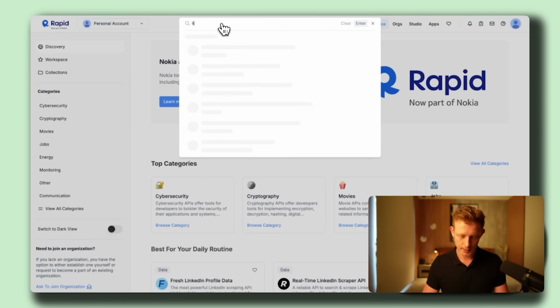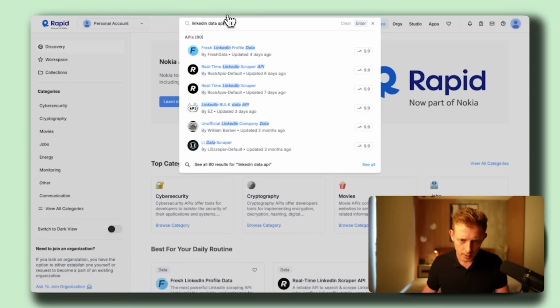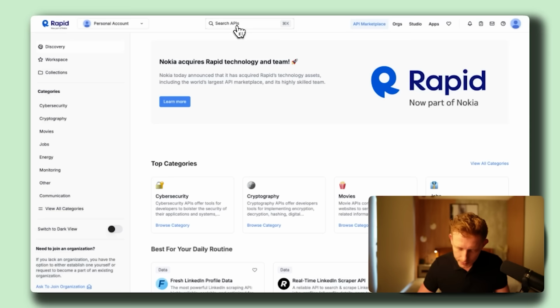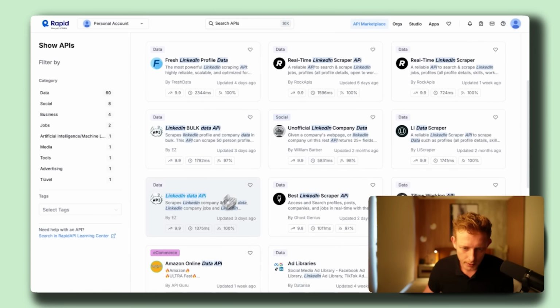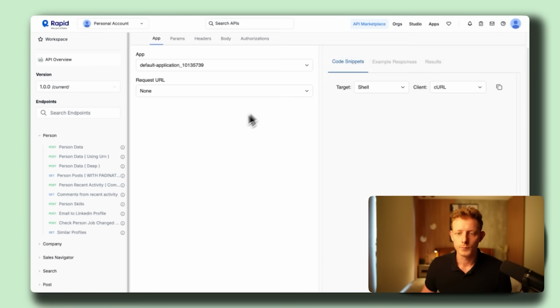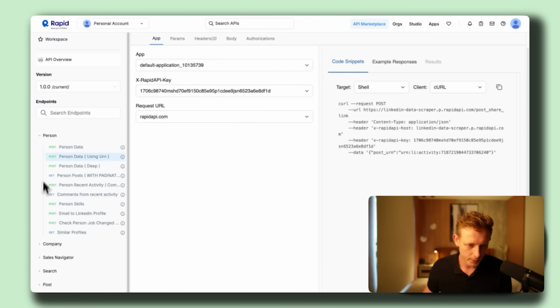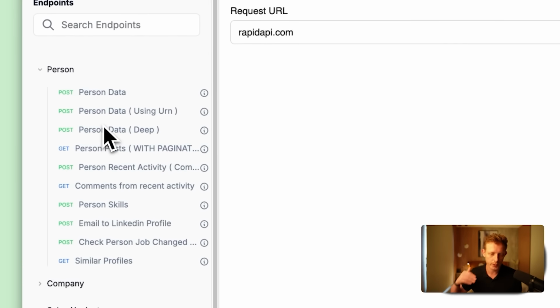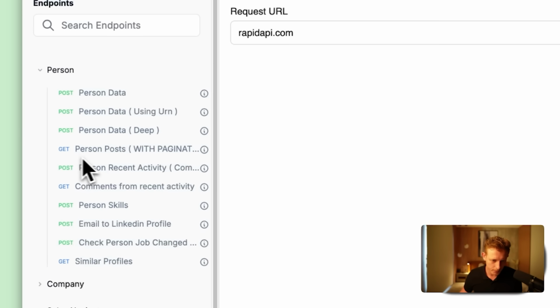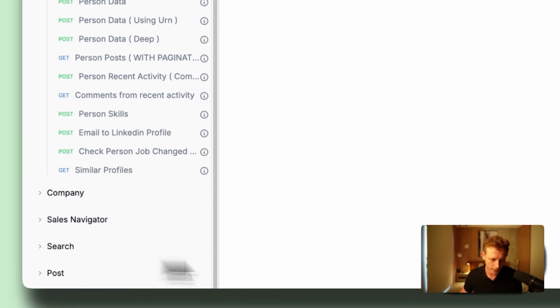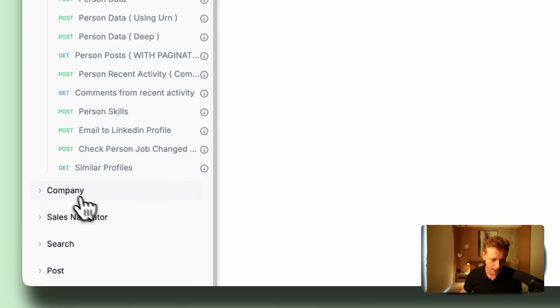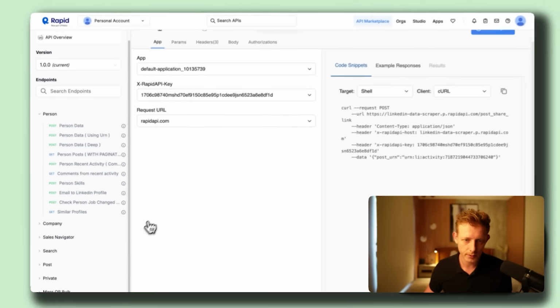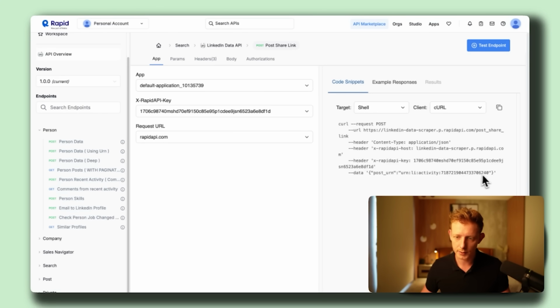I think it's the LinkedIn data API. Which one is it? Let's check. I think it's this one. So you can see here on the left the options we get, right? So we can get person data, which basically scrapes the LinkedIn profile data, like the about, the work history, etc. But we also have an option here of the person's posts, so their last post we can also scrape, and we can also scrape a company's data, Sales Navigator, etc. So this is a good one. Let's just set this one up.